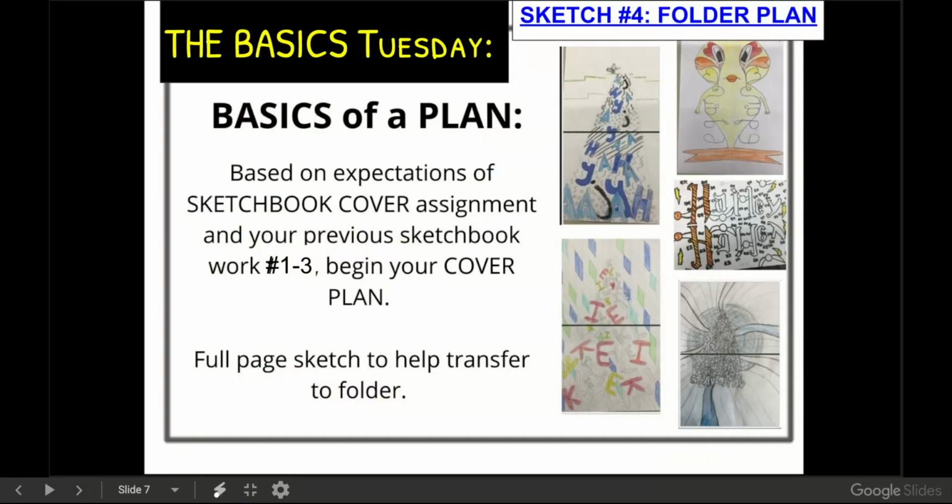The basics of a plan. You are going to start on a plan today. Now, a plan is like a roadmap. It's how do you get started on something? It's your ideas.